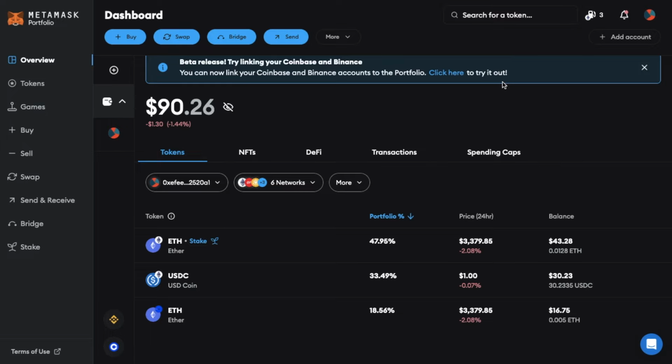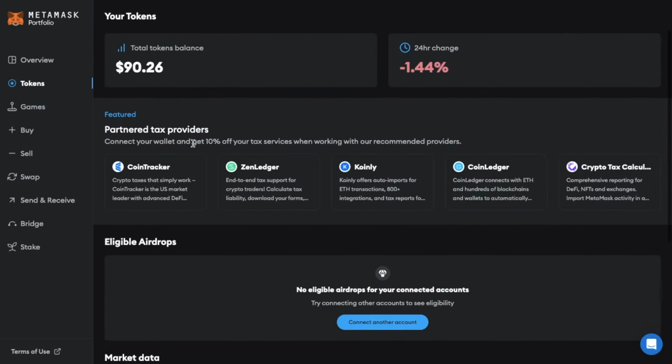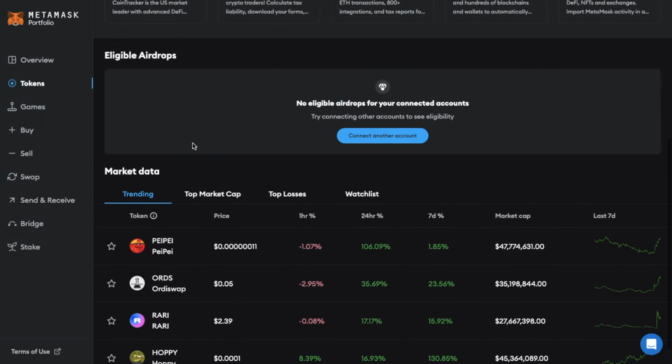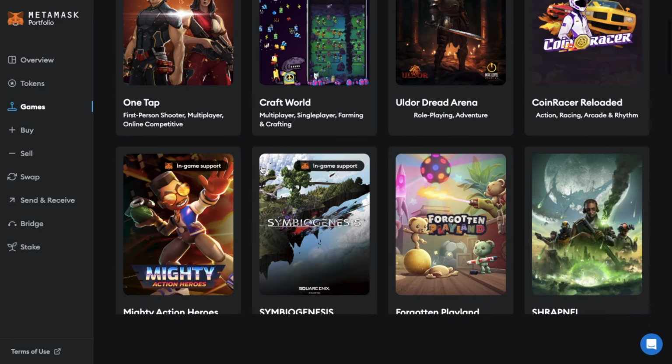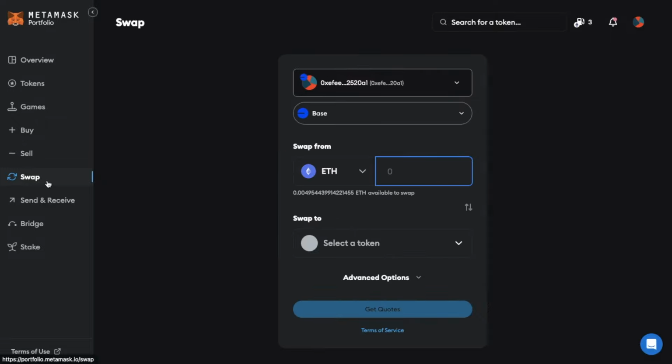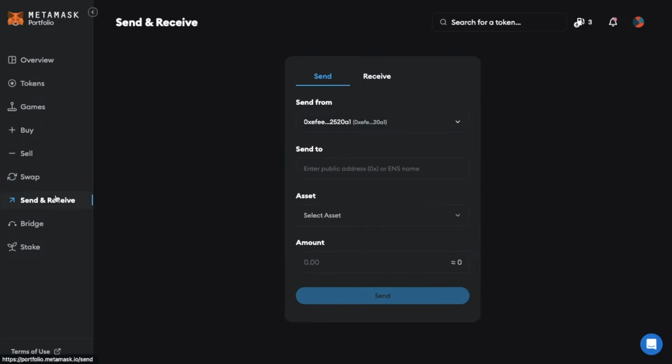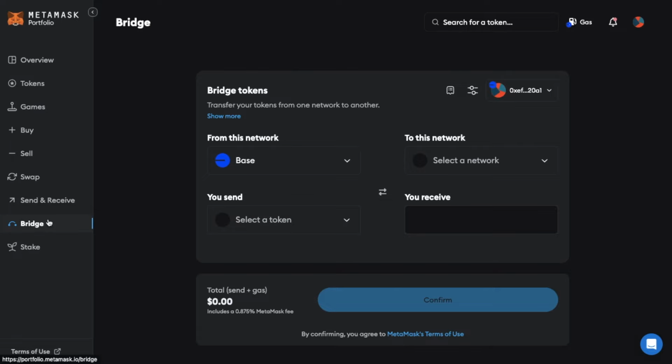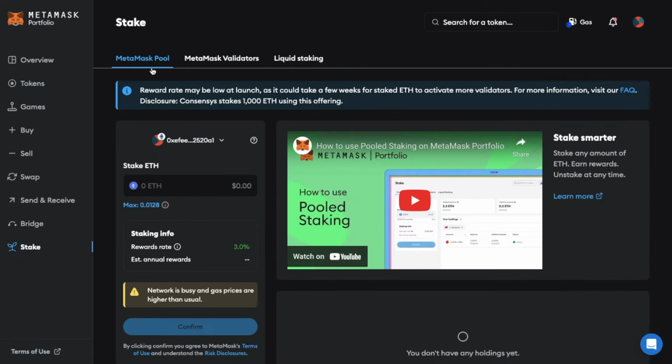Under Tokens from the left-hand side of the screen, we can then view our tokens and how they're tracking and any eligible airdrops and market rates. From the Games tab, there's a list of games that you can use your wallet with. The buy and sell options that we saw earlier, swap page for swapping, sending and receiving tokens, and the bridge that we just used. And there are ways that you can stake your crypto and earn interest on crypto that may be sat idle in your wallet with pools, validators, or liquid staking. Now we're really going to need to cover this in a separate tutorial, and this is slightly out of scope for the beginner's guide to MetaMask.